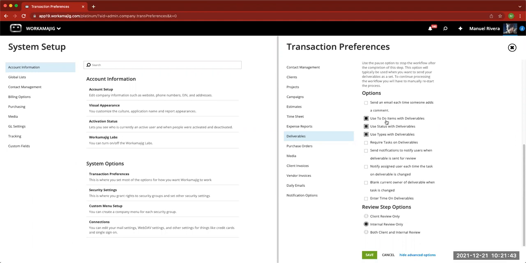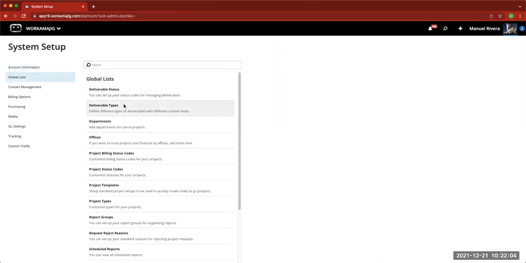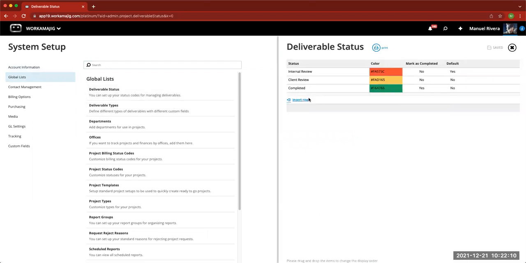The ones that I want to talk about are actually the ones that are checked on. Again, I can't talk about to-dos in detail today, but if you wanted to link to-dos with deliverables, check that on. If you want to use statuses like I've shown you, check that on. If you want to use types, check that on. And having those on is going to allow you to then go back to your system setup under global lists. And these two will definitely show up. Obviously, to-dos will be already there as a feature, but this is where you can define statuses. So it's pretty straightforward.